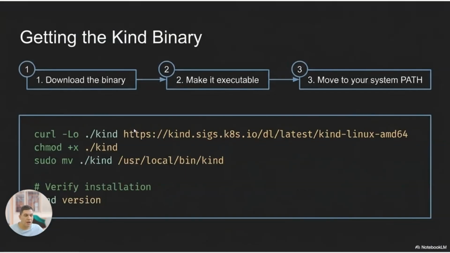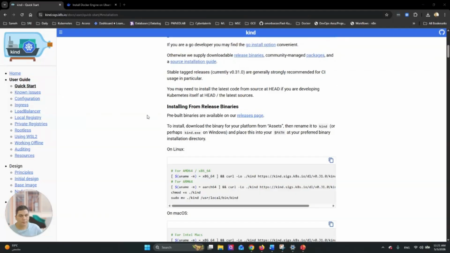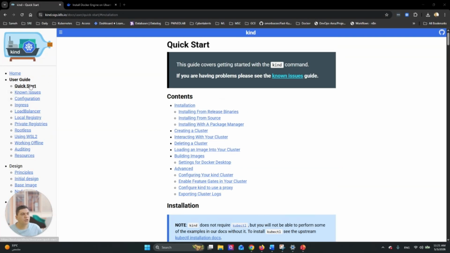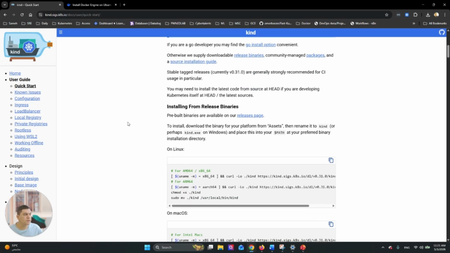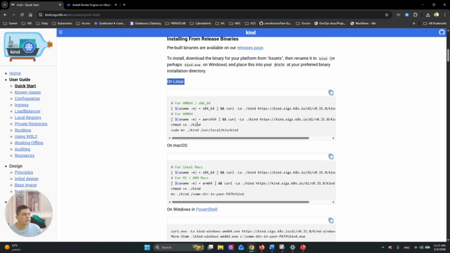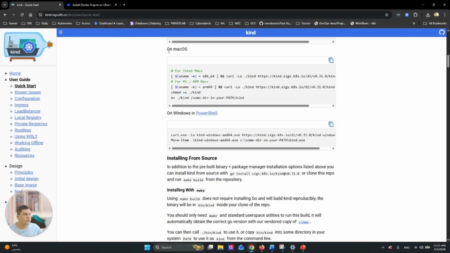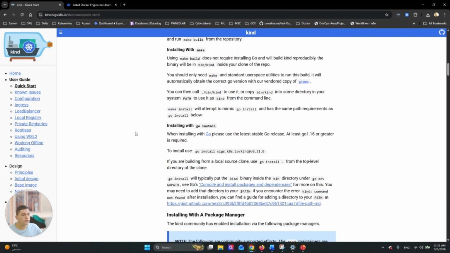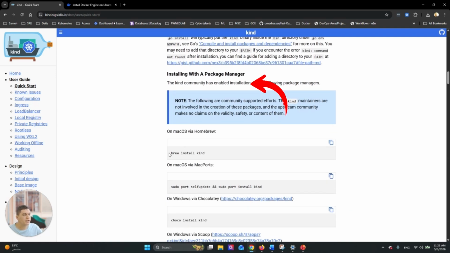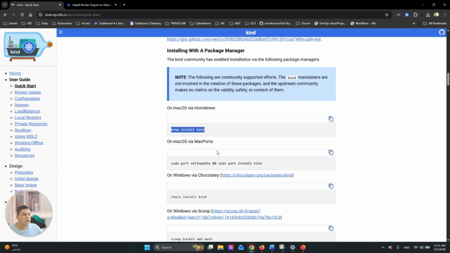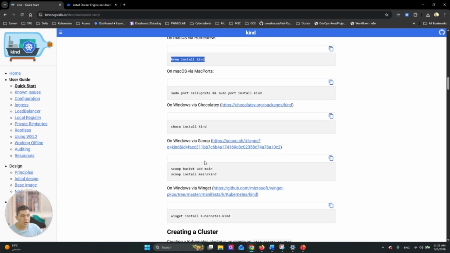Installing kind is very easy. Whether you are on Linux, Windows or Mac, it is available on all platforms. So let's get started and install kind. Just open your browser and go to the kind website and documentation. If you are on Linux, you can use this command to install kind. And if you are on Mac and don't like using commands, you can use a package manager like Homebrew. It works on Linux, Mac, and Windows as well.